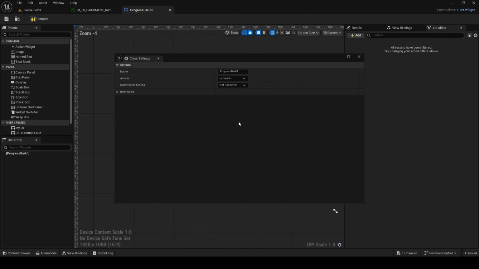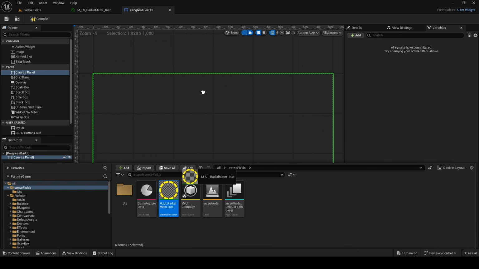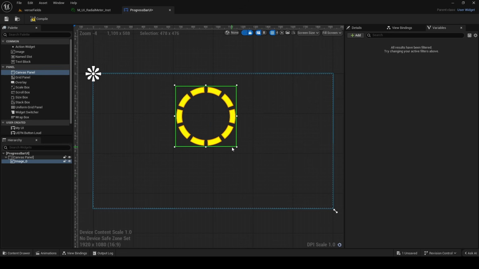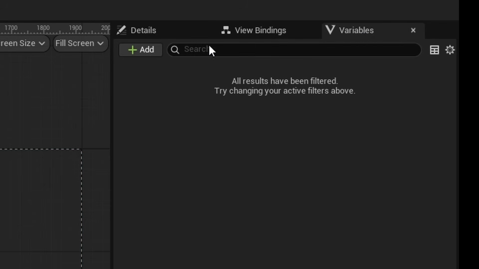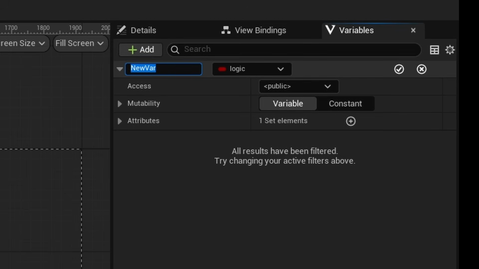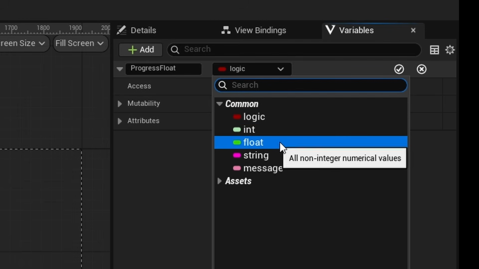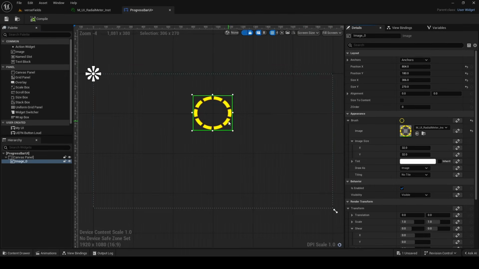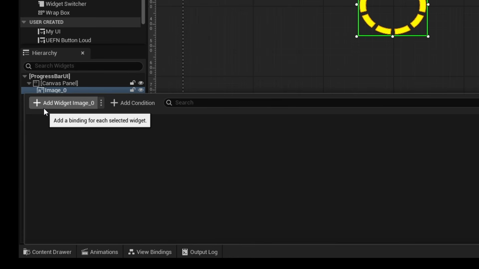We're going to make a first variable that's going to control this thing right here. Now, instead of using a message, we're going to use something like a float to control the progress section of this bar. So up in variables, we're going to add a variable. This is going to be called our progress float. And instead, what we want is a float. There we go. We now have our float. There's not necessarily anything we can bind this to make it actually work, so we'll have to do it the old-fashioned way.